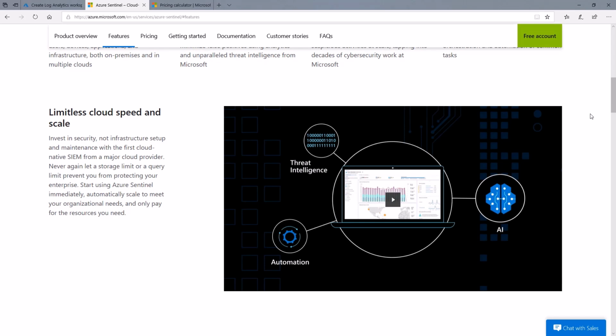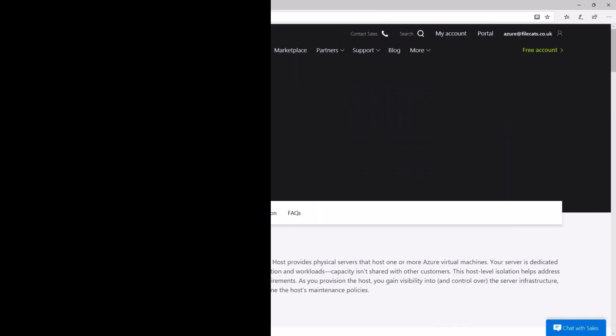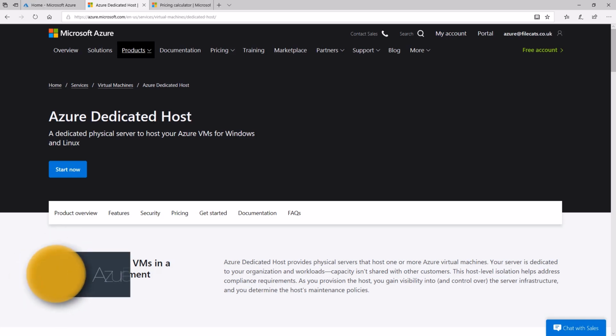SIEM is security information and event management, and Azure Sentinel is a SIEM system. It helps you detect previously undetected threats with artificial intelligence. Now, you may have your own regulations.